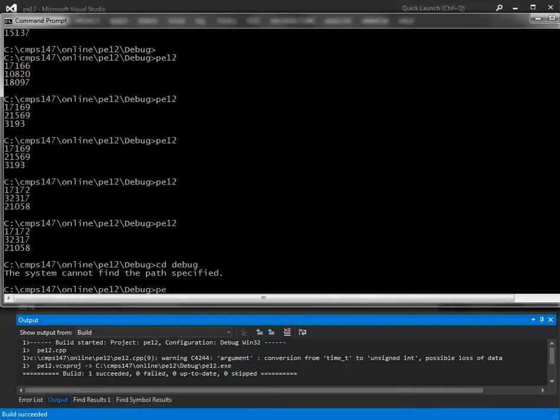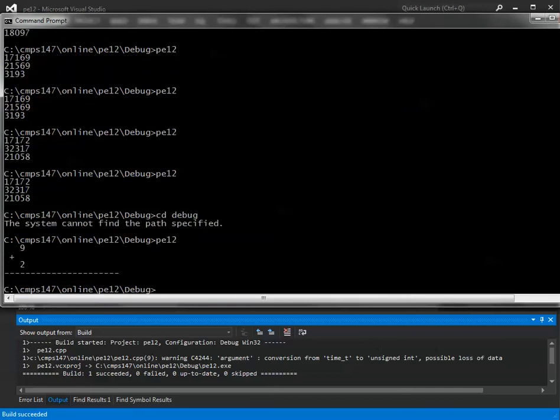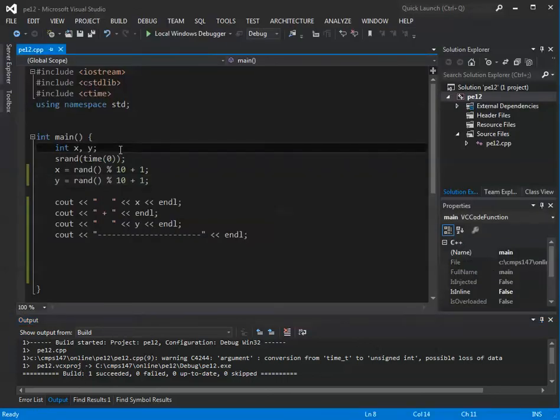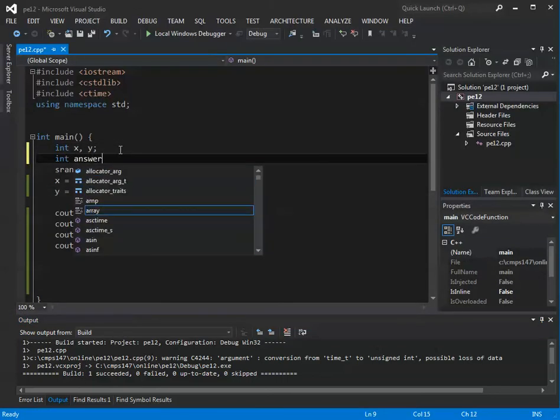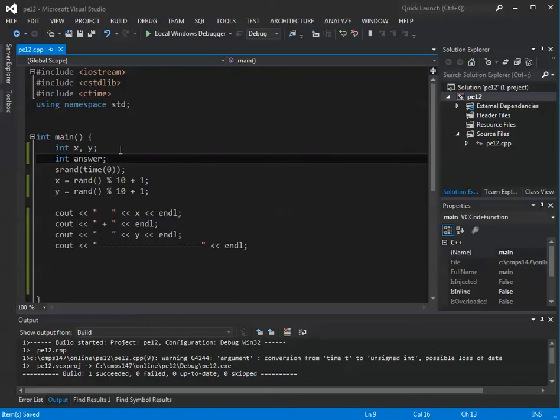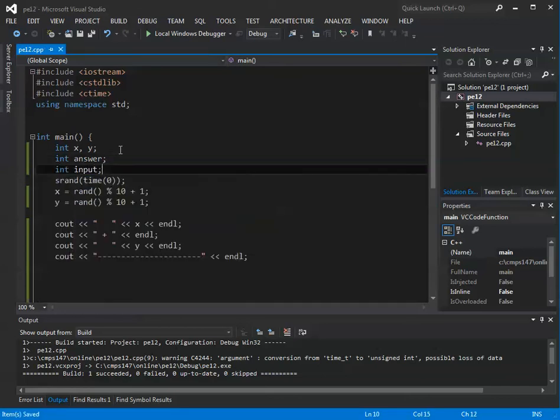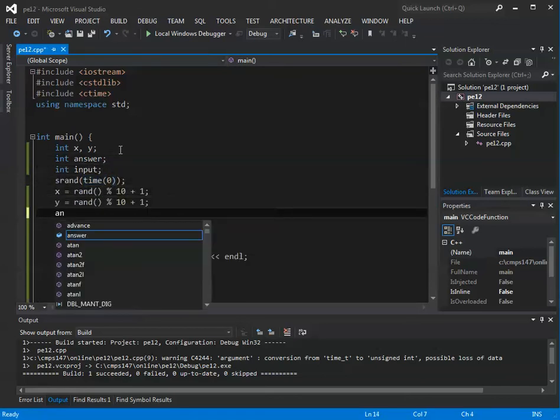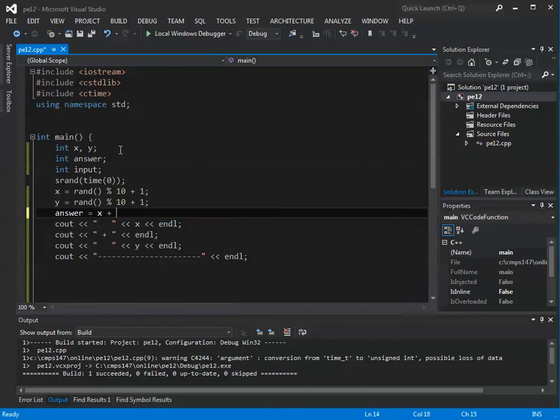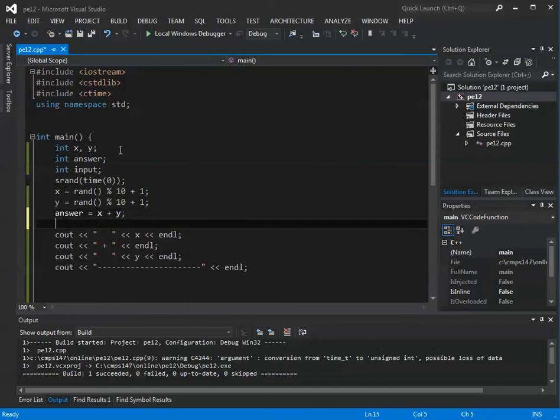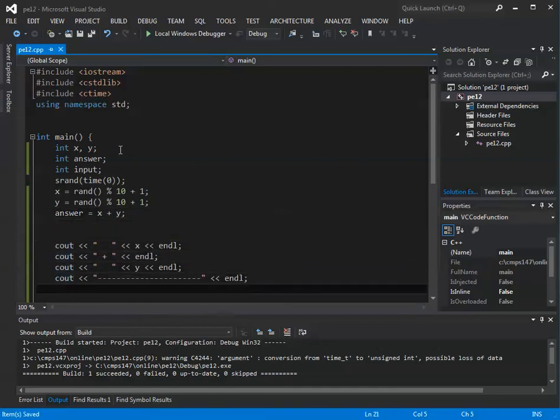Okay, we have 9 plus 2. So we're going to ask the user for this answer. Let's have an answer and let's have an input. We know what the answer is. That's just x plus y. We can compute that as soon as we're done with those random numbers. And now I'll read in input from the user.